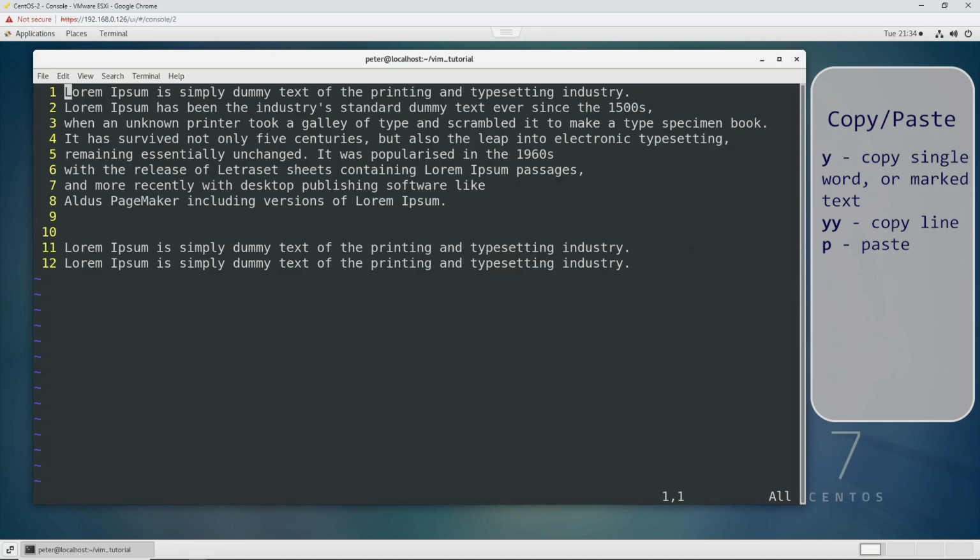Great. The next tip: if the cursor is placed on a particular word, hit the Y key. The single word has been copied to the buffer. P, paste, and one word pasted.